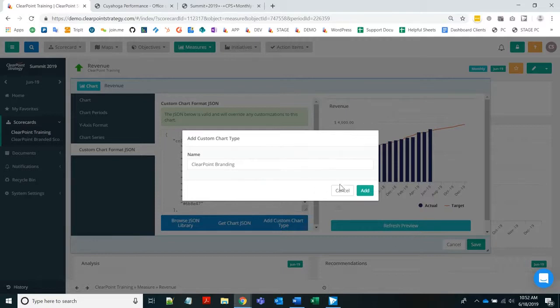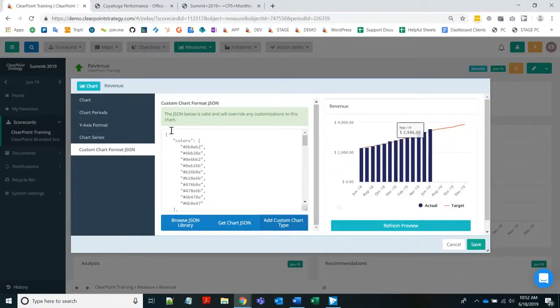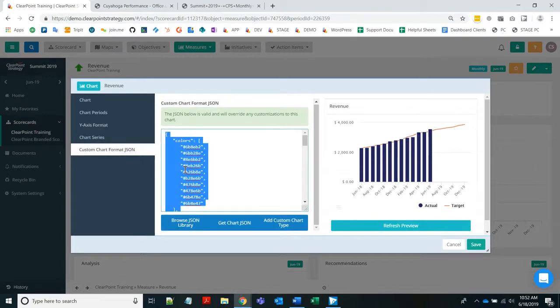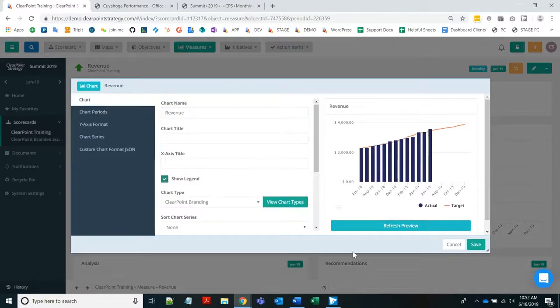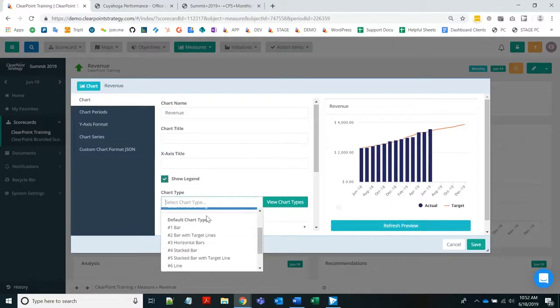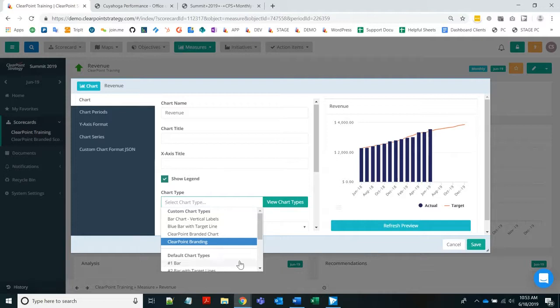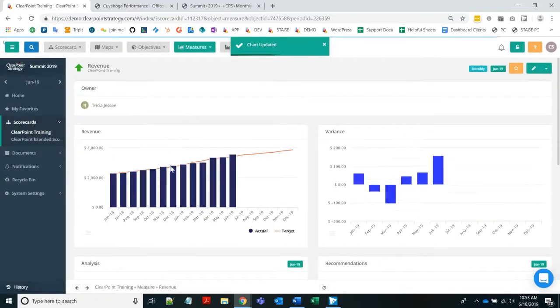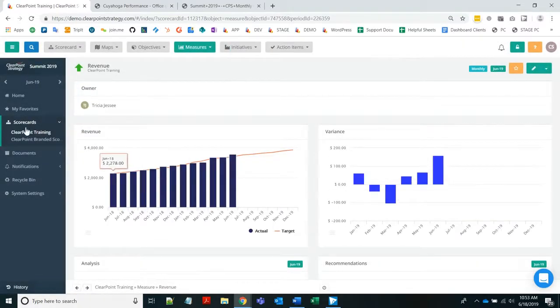So if I was to add this, that color scheme would be set, and when I now go back to the chart tab and open up the chart dropdown, I have this option now for ClearPoint branding as a chart type. So Rachel could log in tomorrow and set her measure within her scorecard to use a ClearPoint branding. She wouldn't have to worry about setting up the hex codes. They would already be available. So I'm going to save the changes that we just made, see that, again, the organizational branding pulling through.